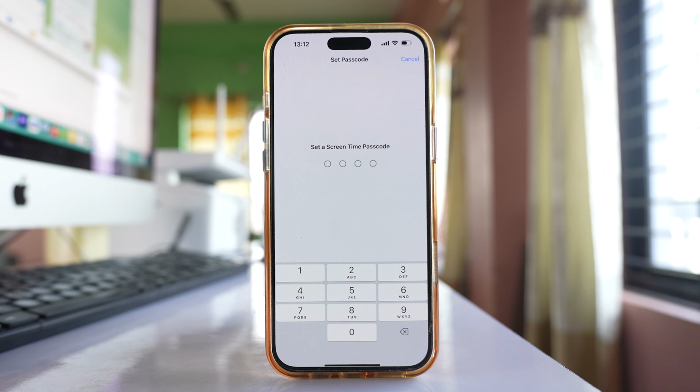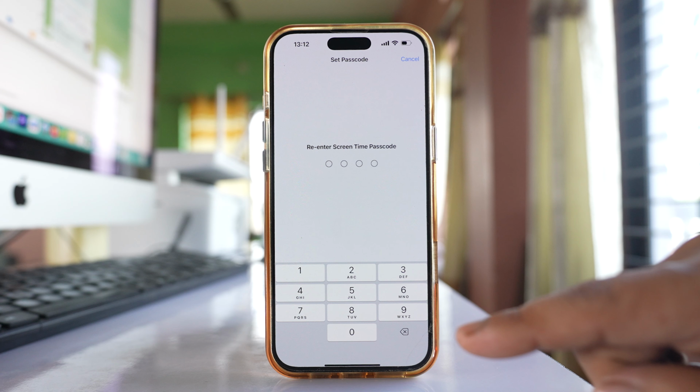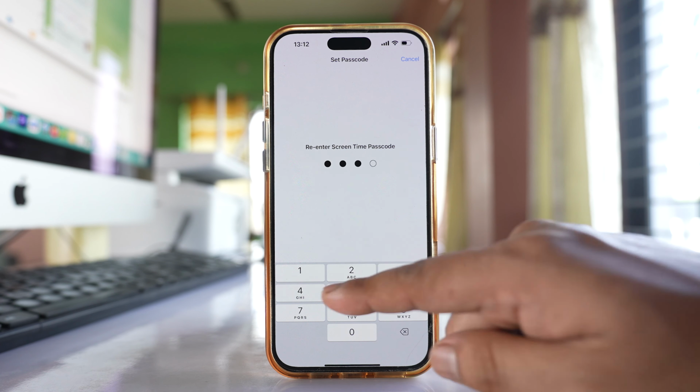Now you have to enter a passcode. This passcode will be different than the one that you use to unlock your iPhone. So let me put 1 2 3 4. Again re-enter the password to confirm.